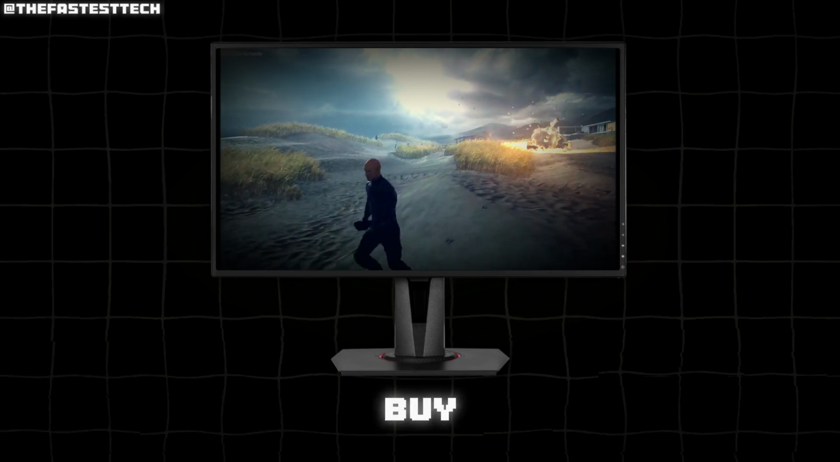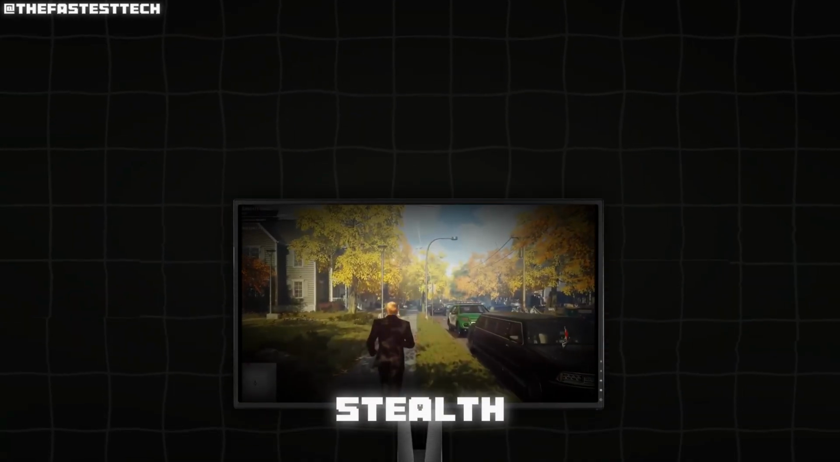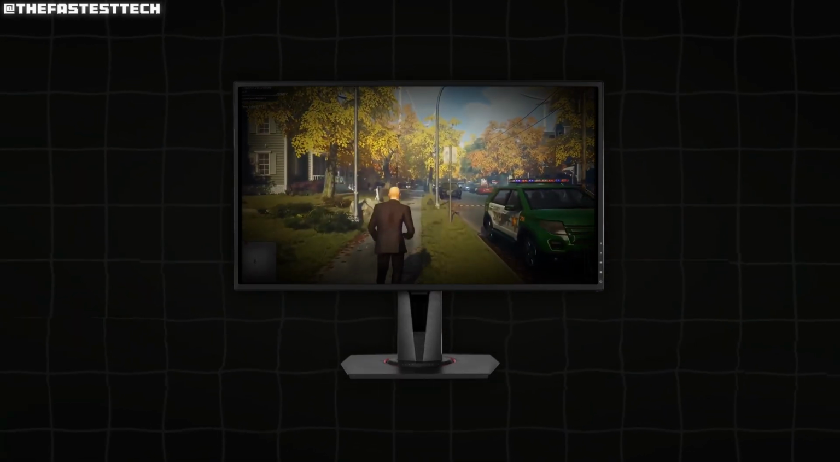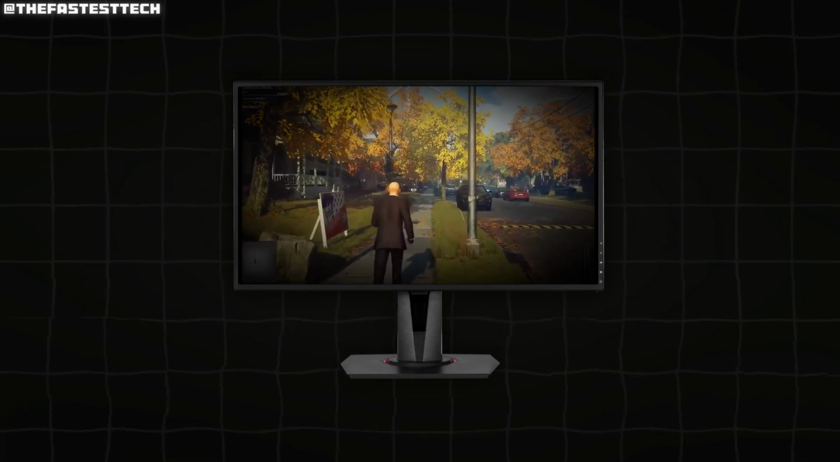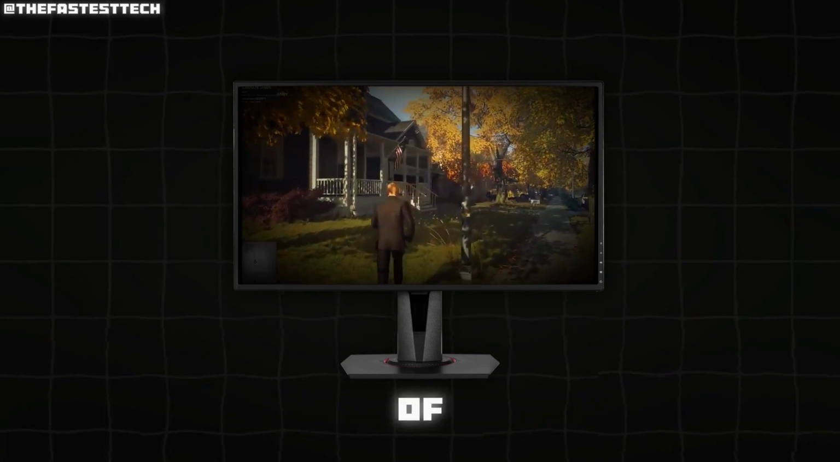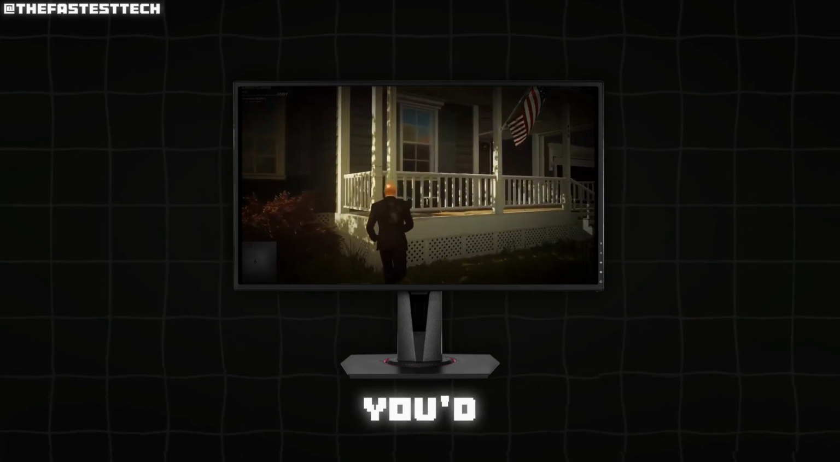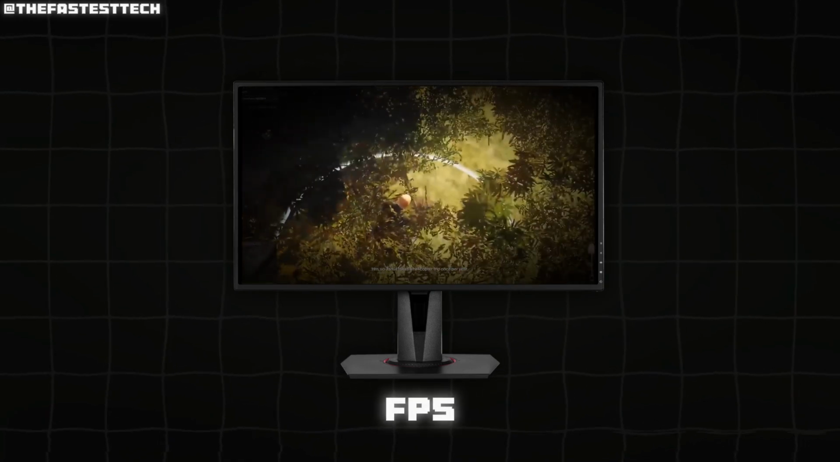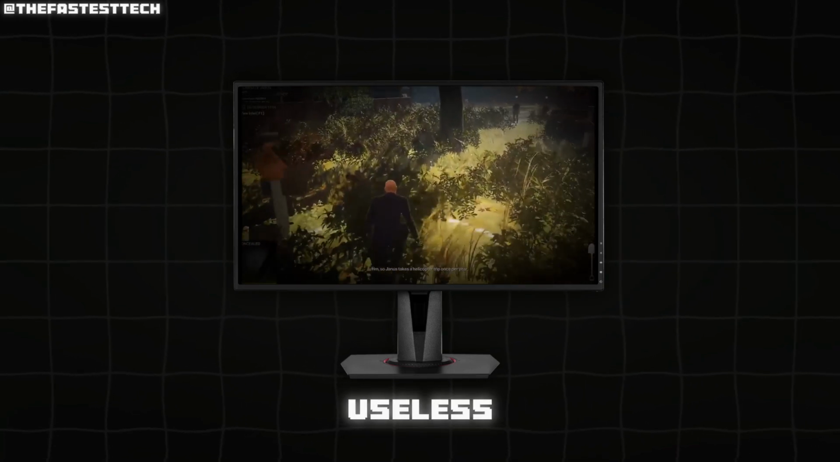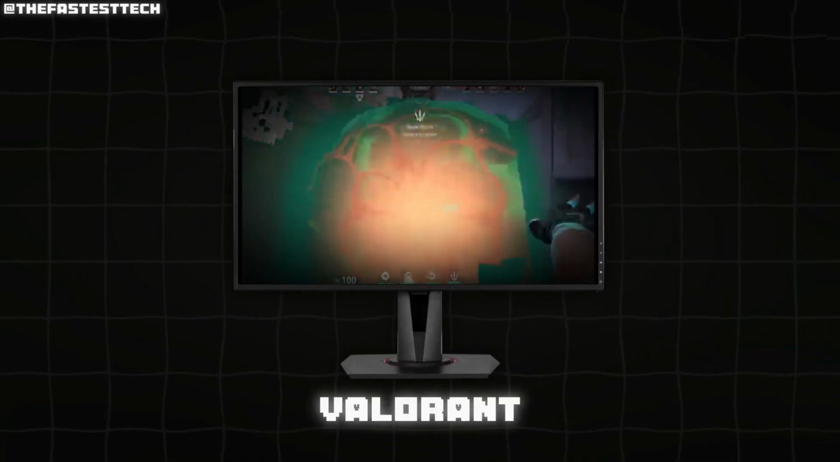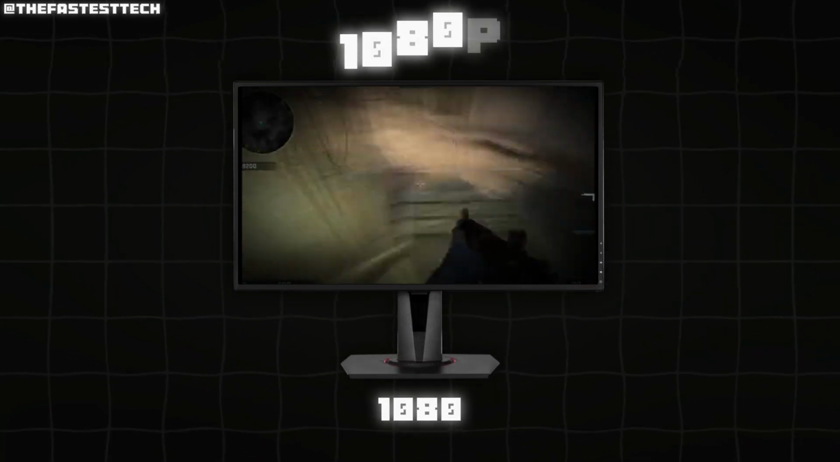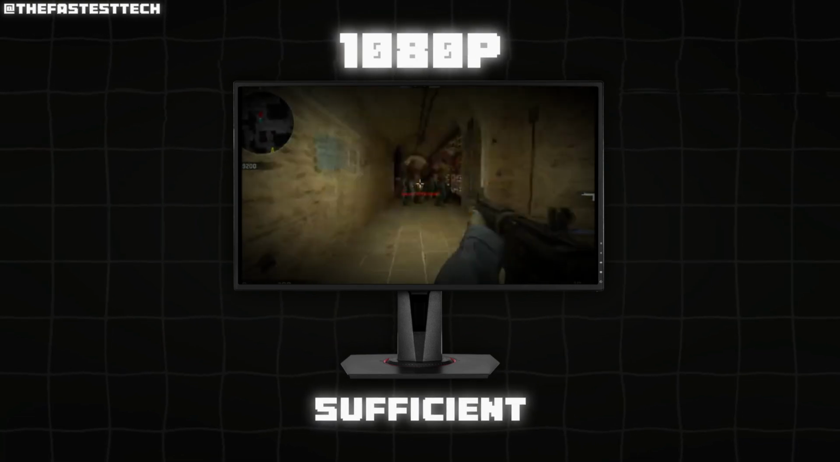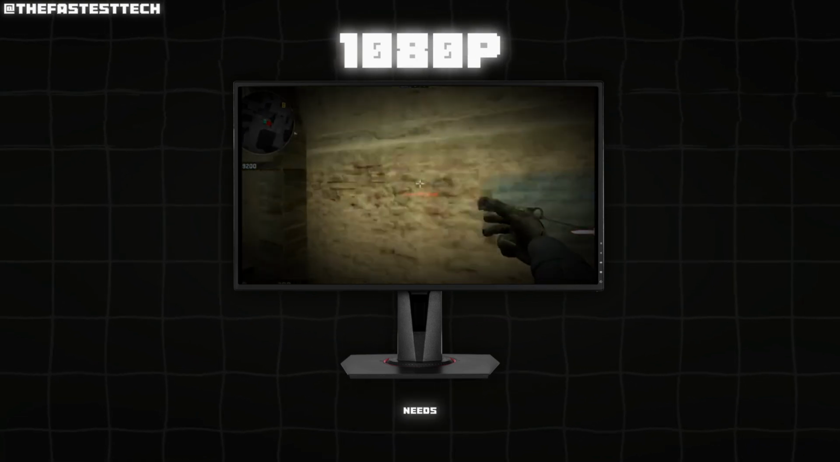Let's say you want to buy a 4K monitor to play a stealth game like Hitman 3. First, you need to make sure your PC can keep up with the performance of the monitor. Otherwise, you'd end up playing in a lower resolution at 1080p with 60 FPS, making your high-resolution monitor useless. On the other hand, if you plan to play competitive games like Valorant or CSGO, a 1080p monitor would be more than sufficient, so find the one that fits best with your needs.